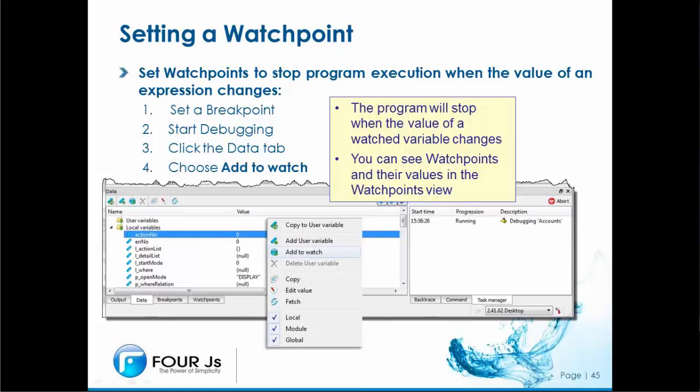To set a watchpoint, you actually have to already be in the debug session. That's one other difference between a watchpoint and a breakpoint: breakpoints can be set outside of debug sessions or inside debug sessions, but watchpoints can only be set inside a debug session. It already has to be running. So here are the steps up here on the screen. You have to set a breakpoint so that the program will stop to enable you to monitor variables and set a watchpoint.